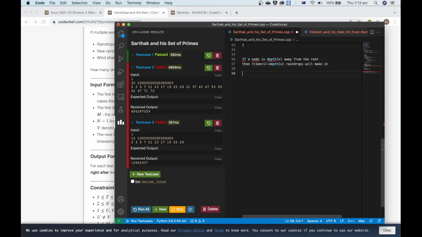Anyway, for each time, if the depths of the leaves are A1, A2, A3, up to AK, and we have a time of t, where this t is actually going to be time plus 1, I'm just incorporating the plus 1 beforehand so it's easier to deal with. Then the number of raindrops from the first leaf will be the maximum of 0 and t minus a1. The contribution of the second one will be max of 0 and t minus a2, and this keeps going.